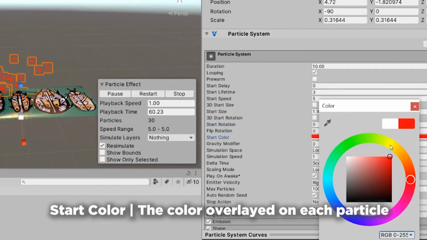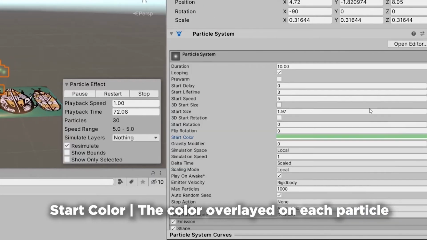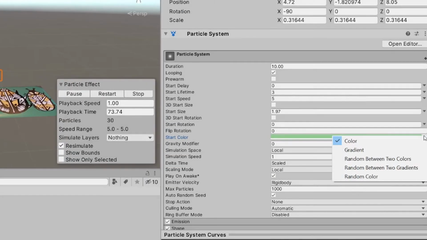Next is start color, which makes a large impact. It essentially lays a color over each particle, and we can totally tweak this as we go on. We can also change how the colors are distributed among each particle. Click on the triangle beside the color bar, and you'll be given some options to choose from. I want to set the color of the particles to cycle randomly between 2 different colors.